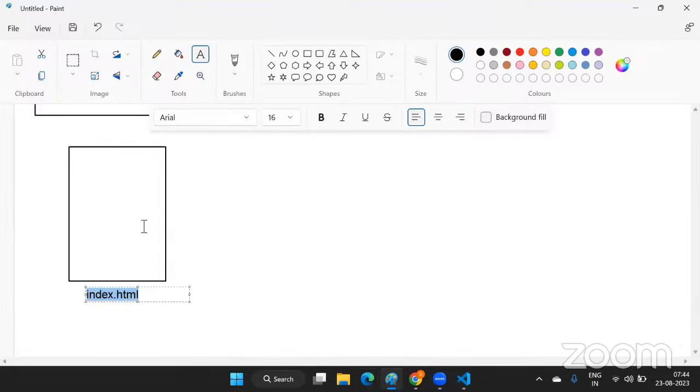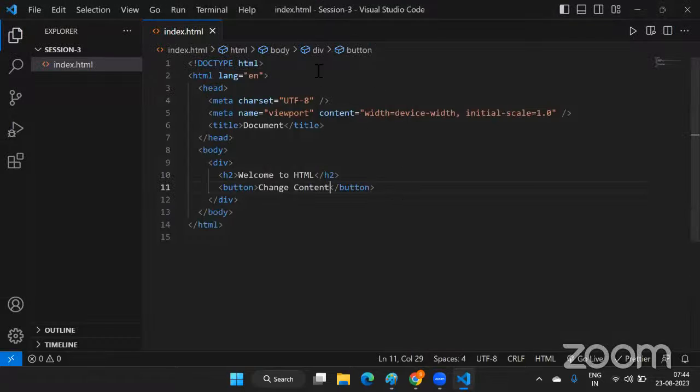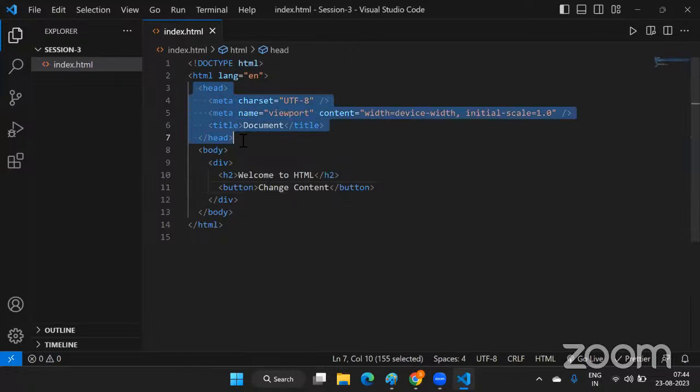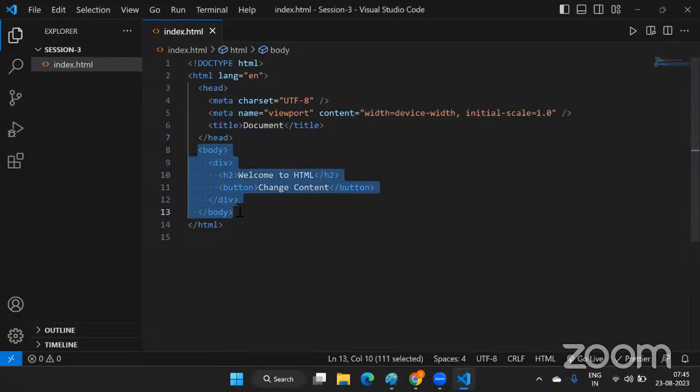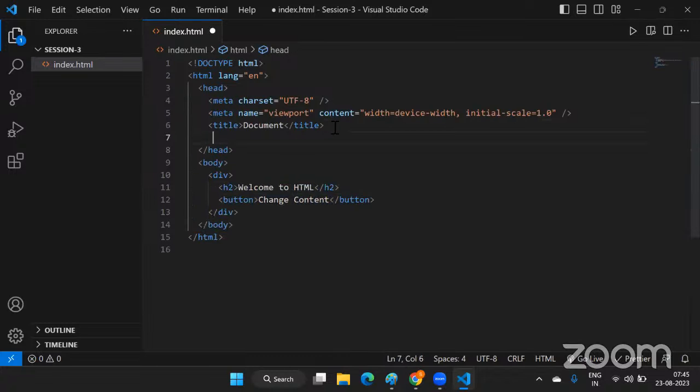Now inside this HTML document, if you want to write JavaScript code inside your HTML file, then we have to use something called a script tag. That script tag you can use inside your header section or inside your body section. Wherever you want, you can use it. Suppose I want to use my script tag inside my header section. I can use it. So simply take a script tag.